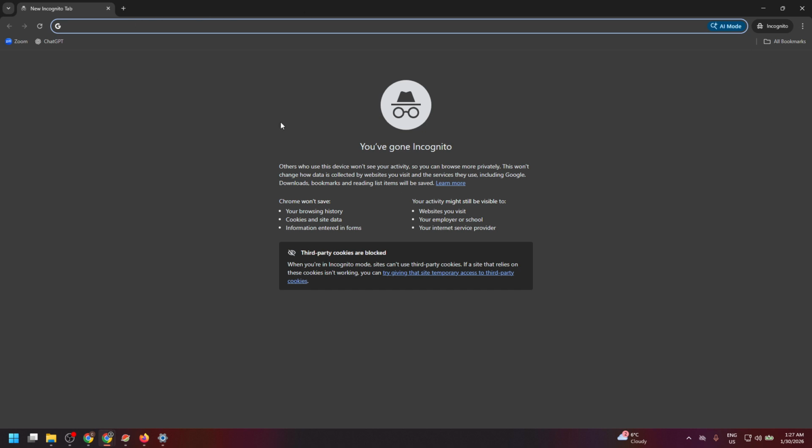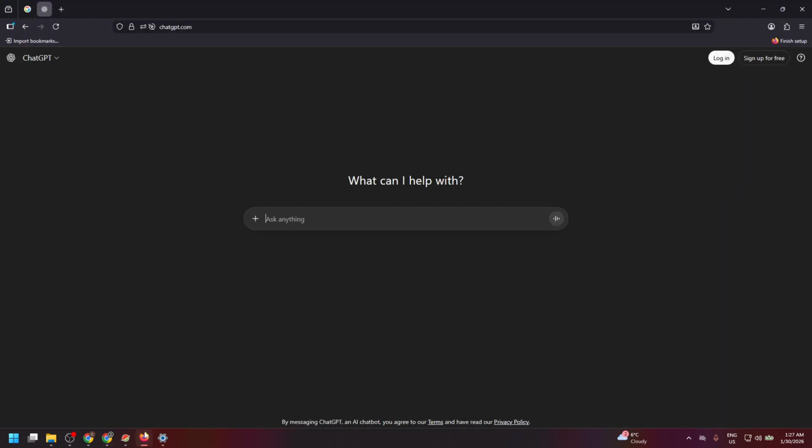Finally, if you're on one browser and still stuck, try another. Switch from Chrome to Firefox or Edge, for example. This often bypasses browser-specific conflicts or settings that interfere with the verification step.